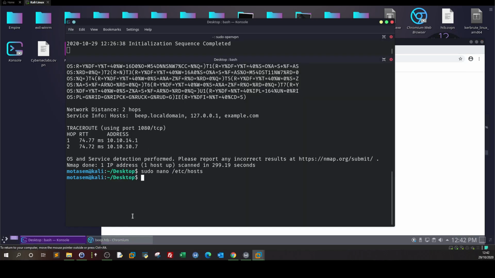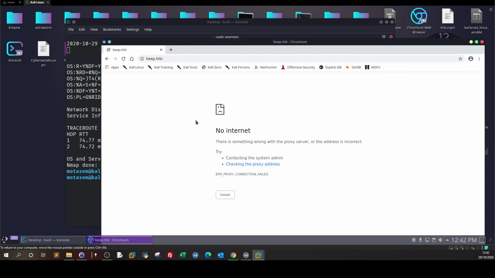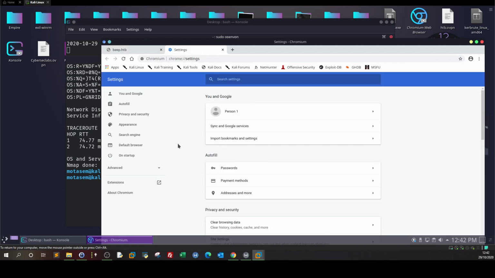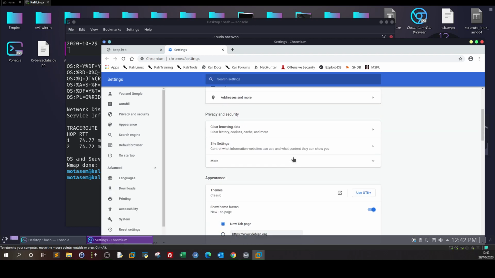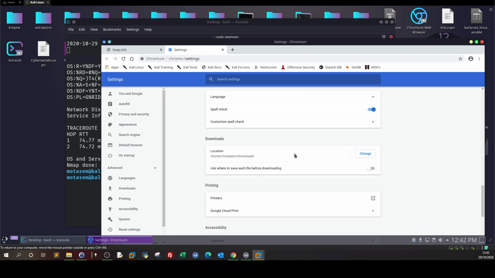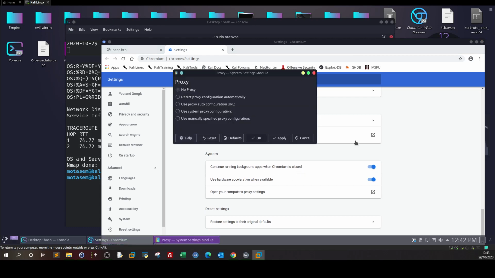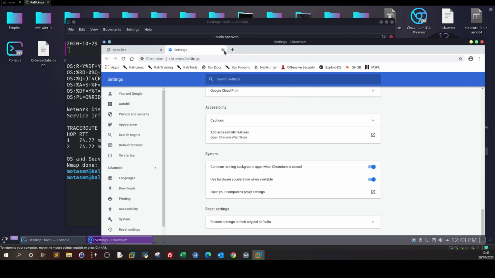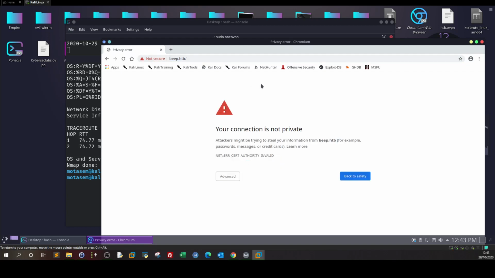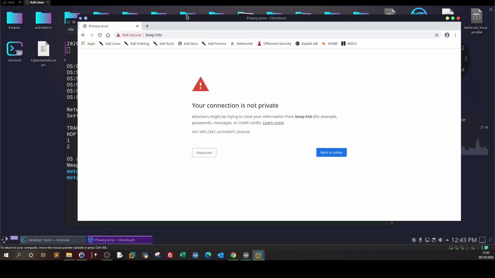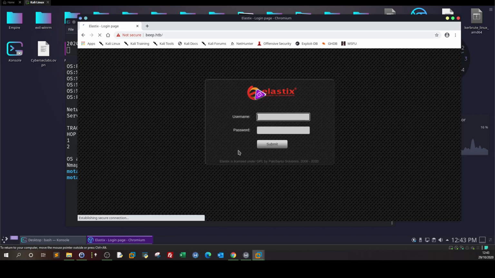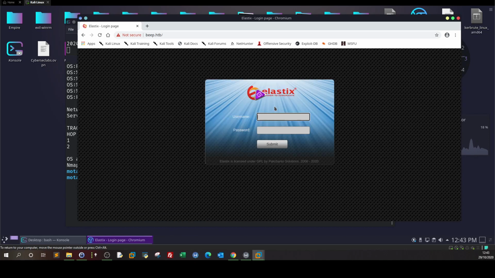Oh, no internet. Yep, so I think the proxy here, I forgot to revert back all changes since I used the proxy yesterday for another Hack the Box. So here, no proxy, apply, okay, and let's access. So basically, when I try to access the web server on the HTTP version, it gives me a connection error. We click on advanced, and we are directed to the HTTPS version, and we can see here Elastix.